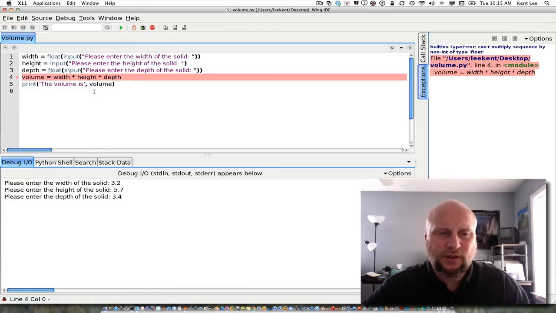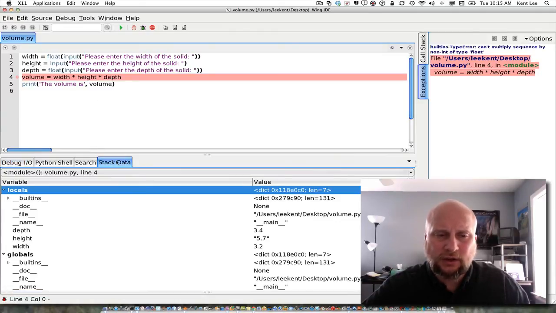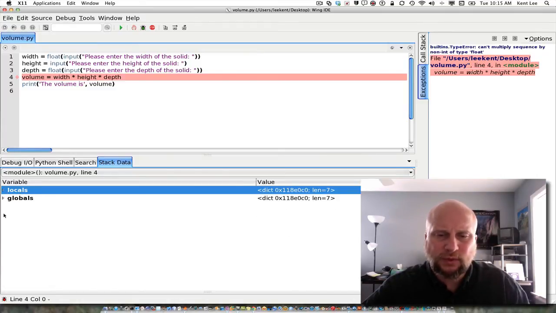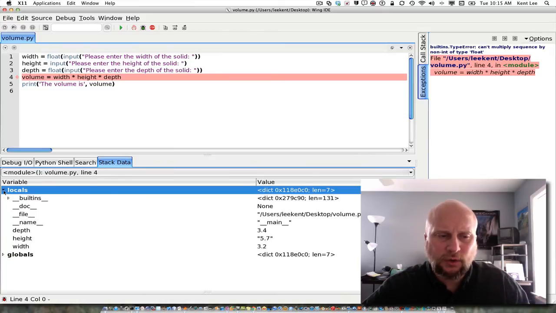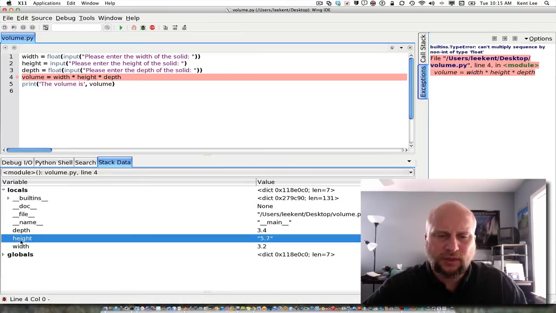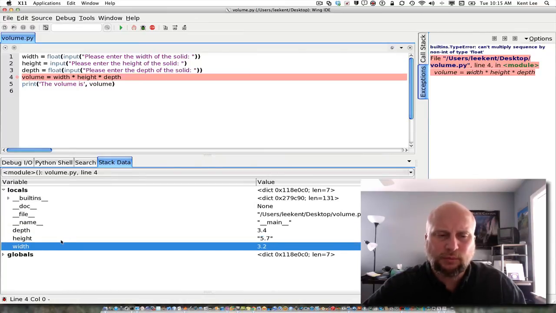Okay. Now, if you don't like to look at it that way, you can actually go down here and click on stack data, and you go into locals. Locals might look like this when you get in there. You can expand locals and look here, and you can see here's the 3.4, there's the 5.7, and there's the 3.2. So stack data shows us what these variables are as well, and that can sometimes help us when we're trying to debug our programs, trying to figure out what the error is.